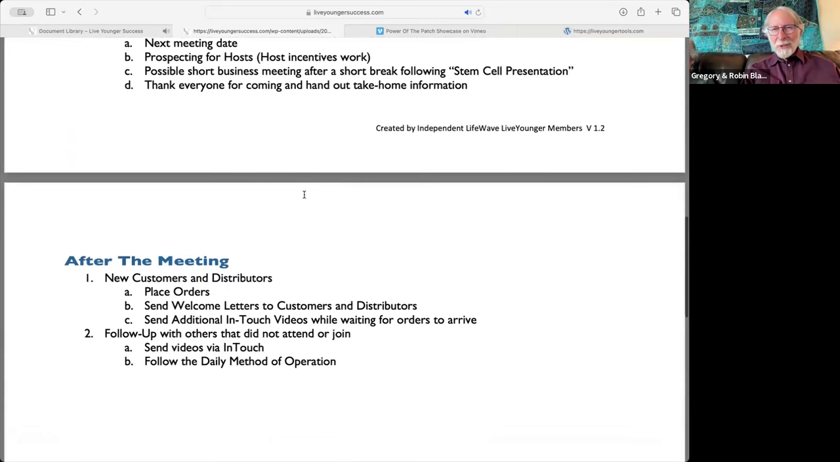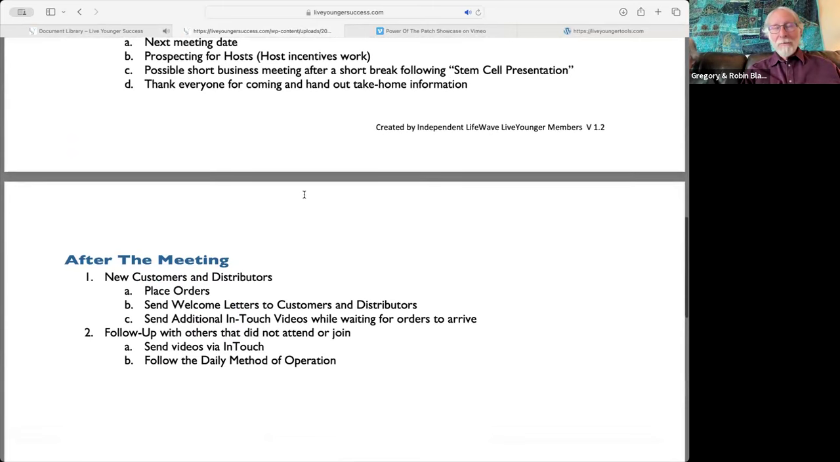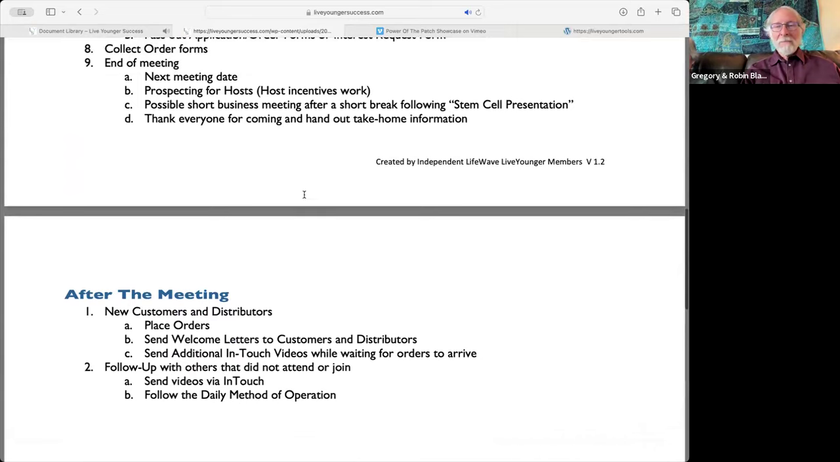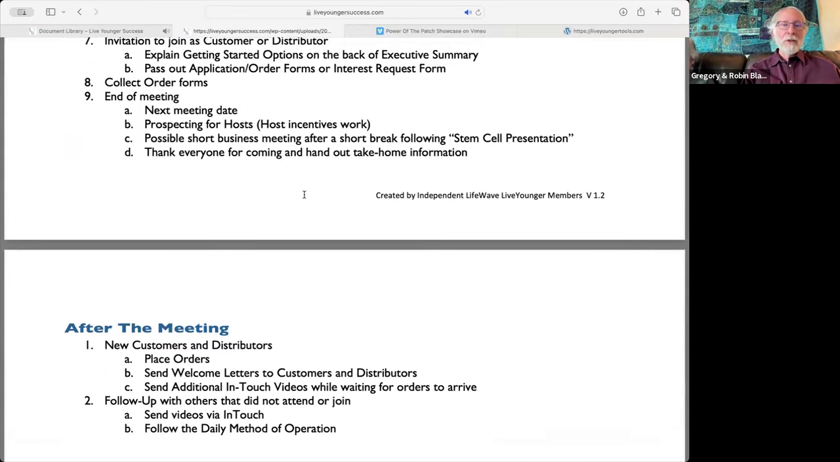If any of you are interested in beginning to do some patching parties at your home or at one of your new members' homes, a great way to help a new member of your team launch their business is to encourage them to have a patching party.